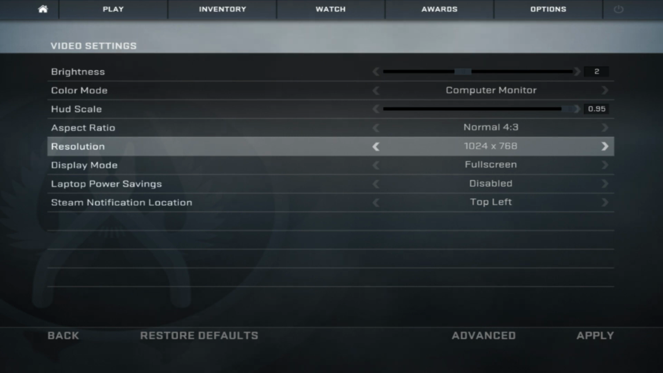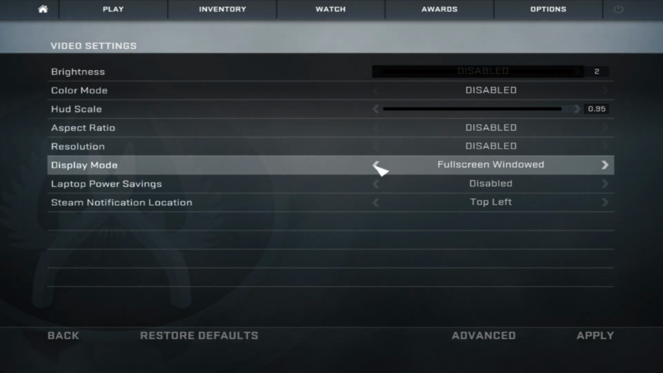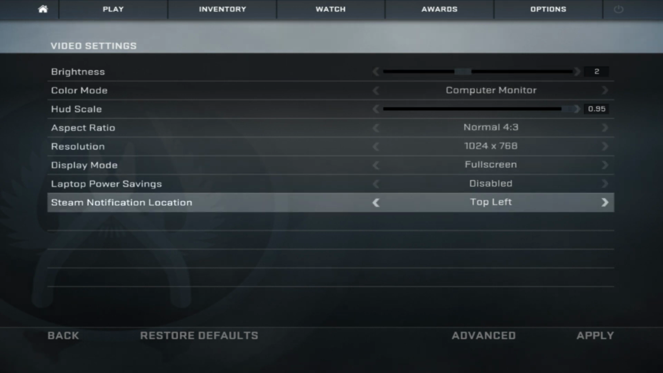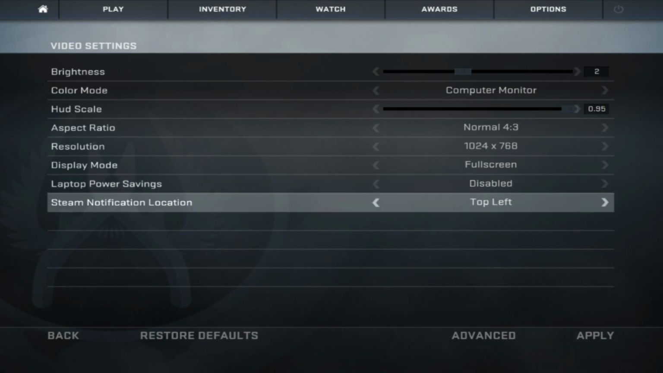Display mode also has three options: full screen, windowed, and full screen windowed, which ignores the aspect ratio and uses your monitor's resolution. Laptop power savings makes the game intentionally run at a low frame rate in order to preserve battery power, extending the amount of time that you can play. Steam notification locations let you choose which corner you get a little notification about what people on your friends list are playing or if they write to you, etc.